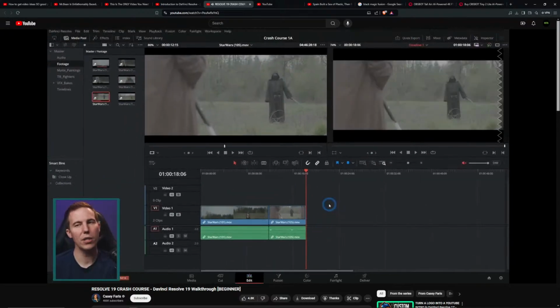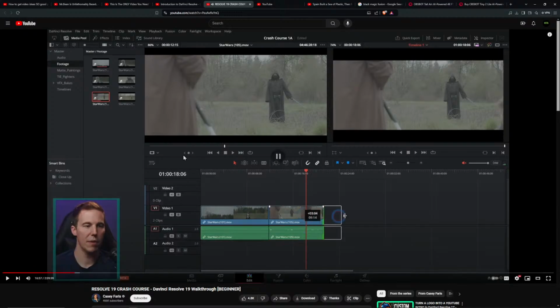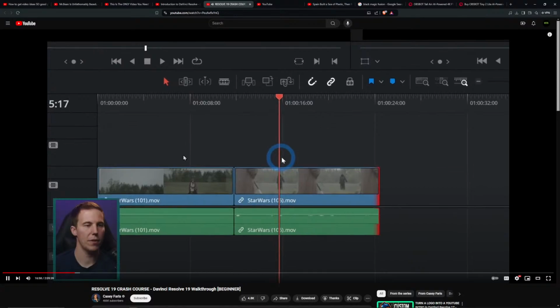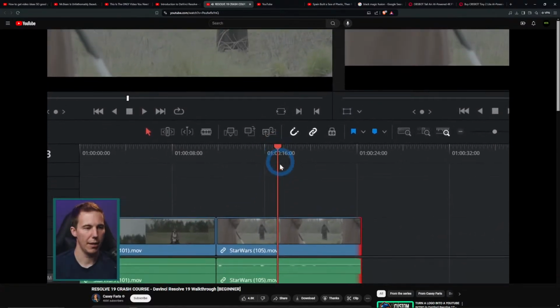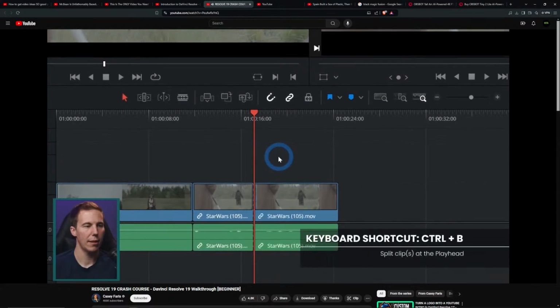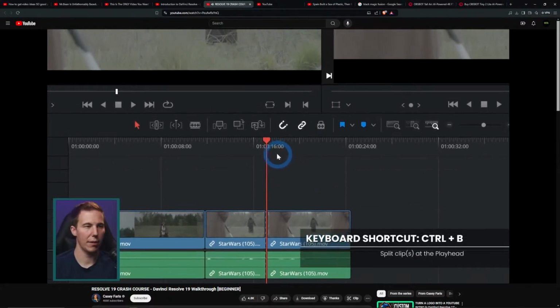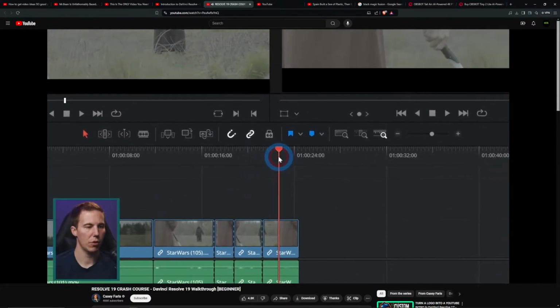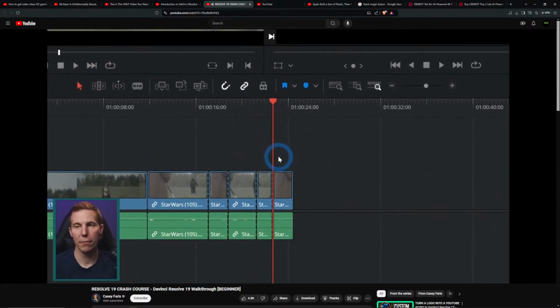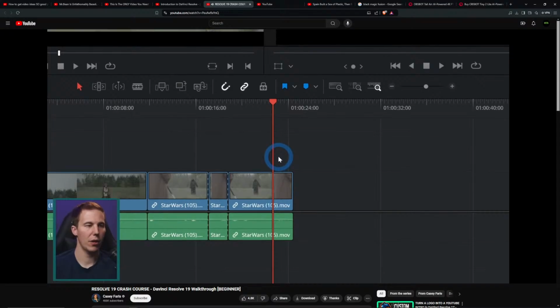But what you really want to do if you want to edit quickly inside of Resolve is learn some keyboard shortcuts, okay? One of the big keyboard shortcuts is if you select kind of where you want to chop your clip with this playhead, and if you hit Control B, that's going to split that clip right there under the playhead. So Control B, anytime you want, you can just chop up that clip. This is very, very useful.